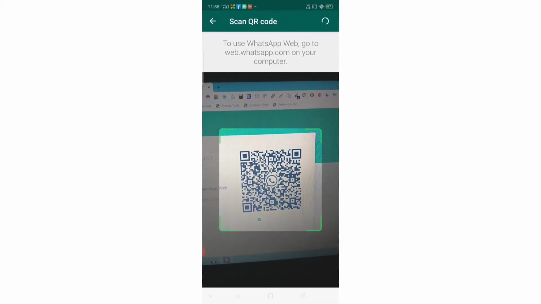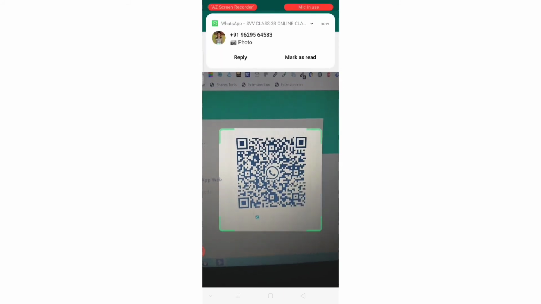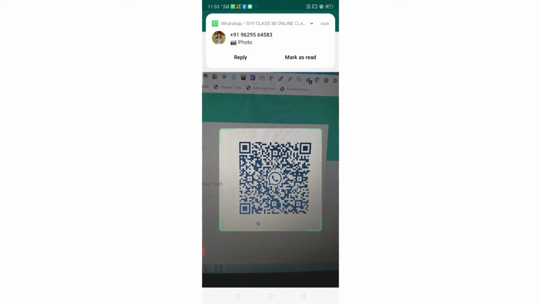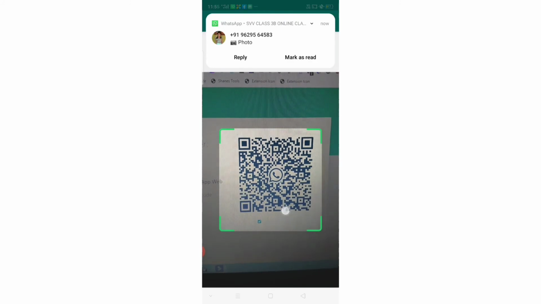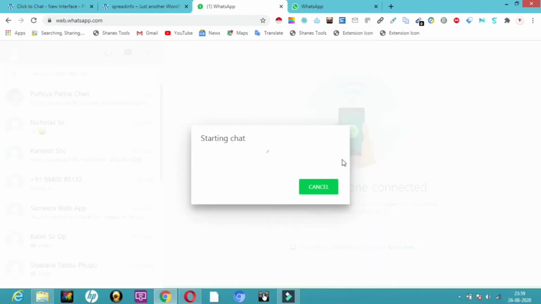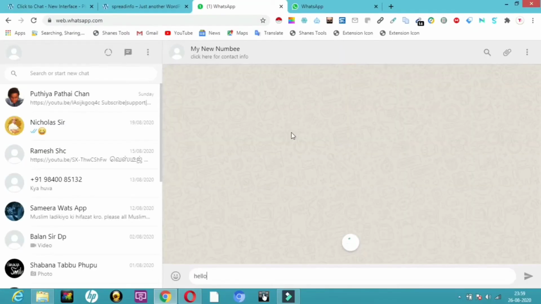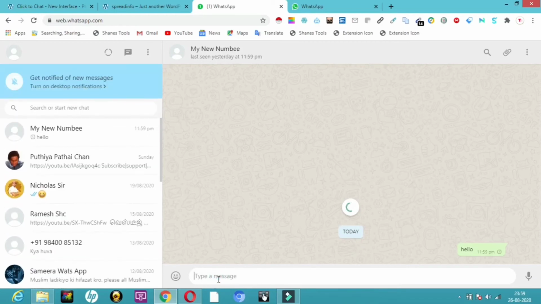So I have clicked on WhatsApp web on my phone. So I'm just trying to scan my QR code. So let me just scan this. So here you can see start chatting and my new number. This is my number actually. So here I can send my hello to the person.